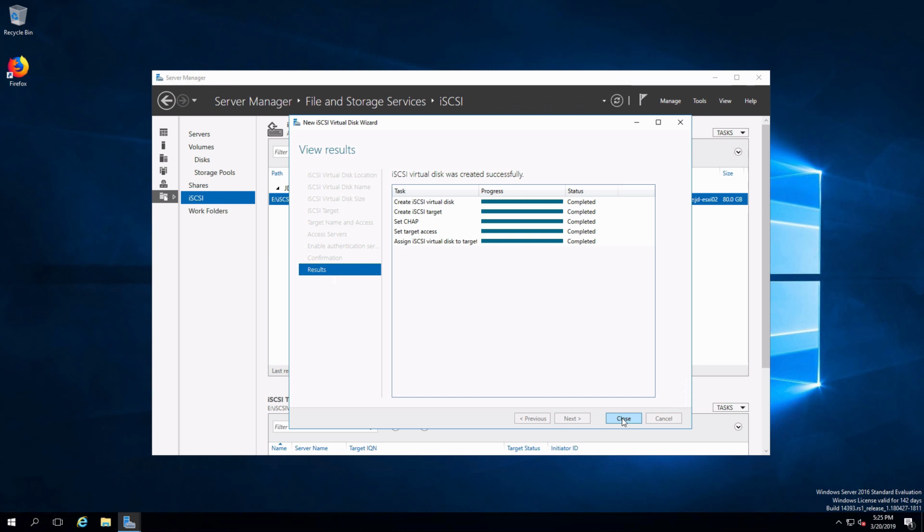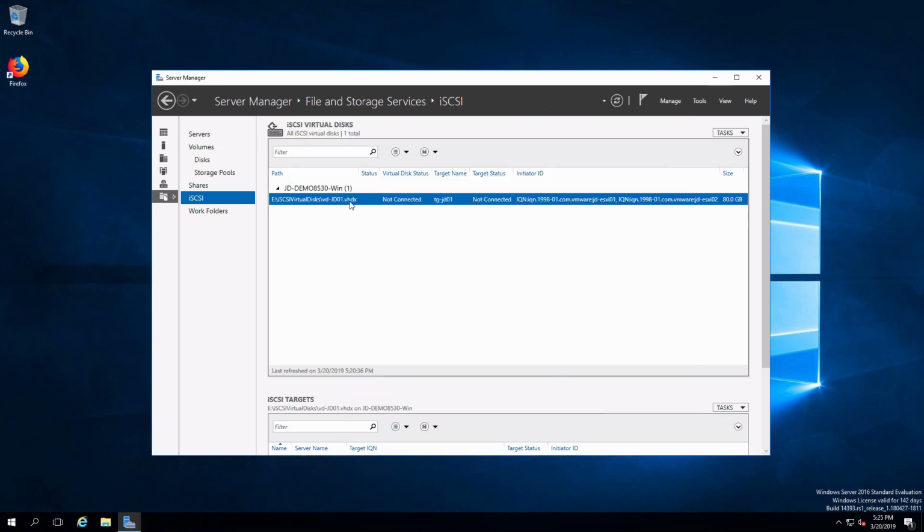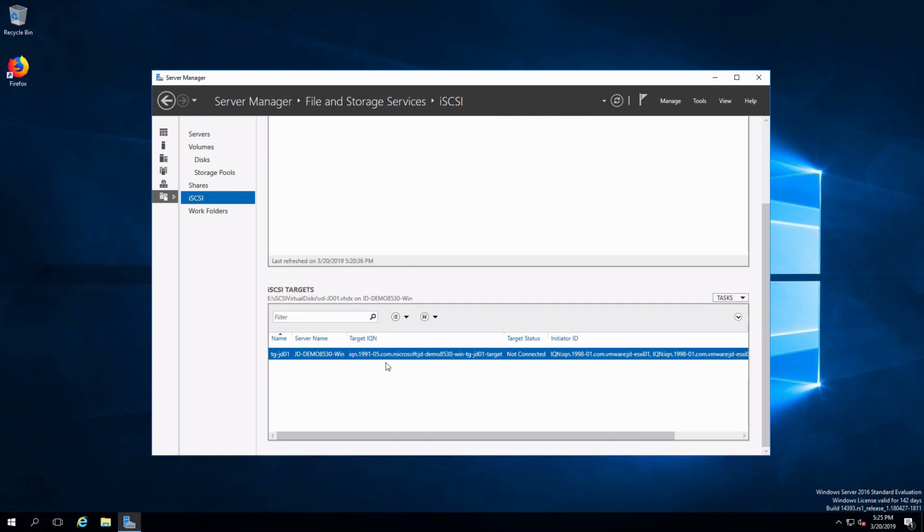Okay, that's finished up. Here is our virtual disk. And if I scroll down a little bit, here is the target that the disk is associated with. We can see our server name, the target name. This is not yet connected. It will be once we finish configuring the vSphere side, and the initiator IDs that are allowed to connect into and consume this particular storage.